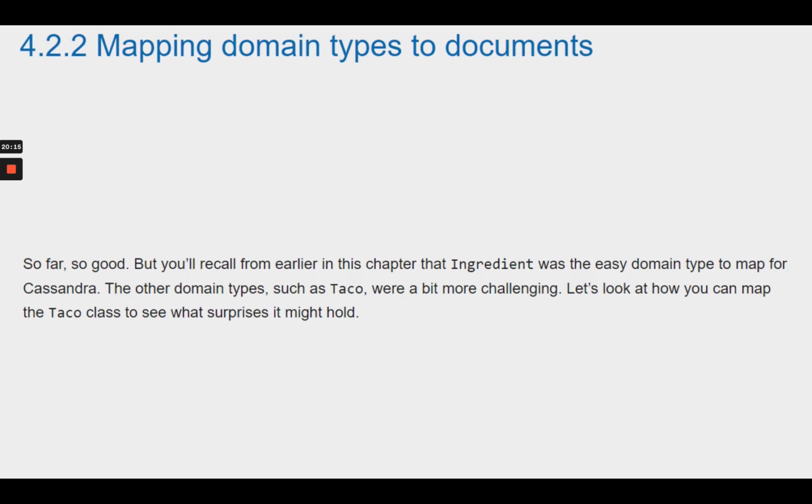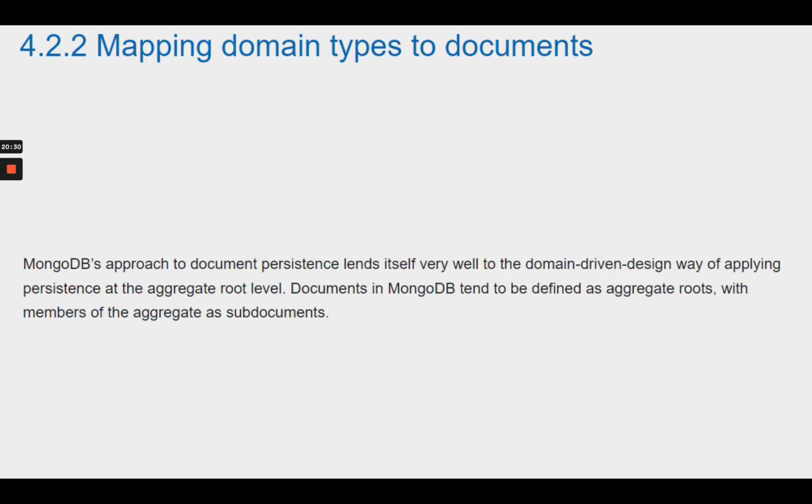So far, so good. But you'll recall from earlier in this chapter that Ingredient was the easy domain type to map for Cassandra. The other domain types, such as Taco, were a bit more challenging. Let's look at how you can map the Taco class to see what surprises it might hold.